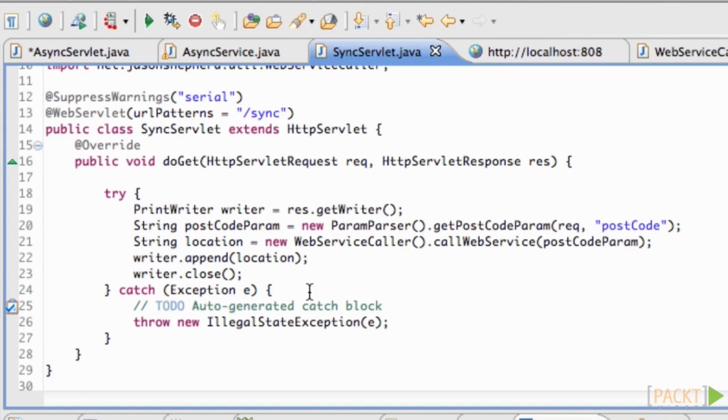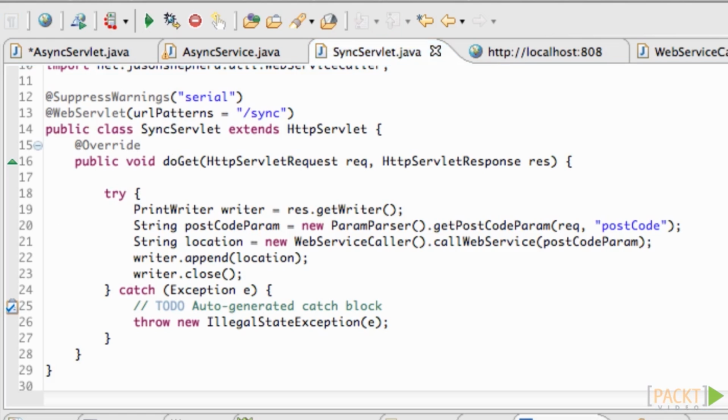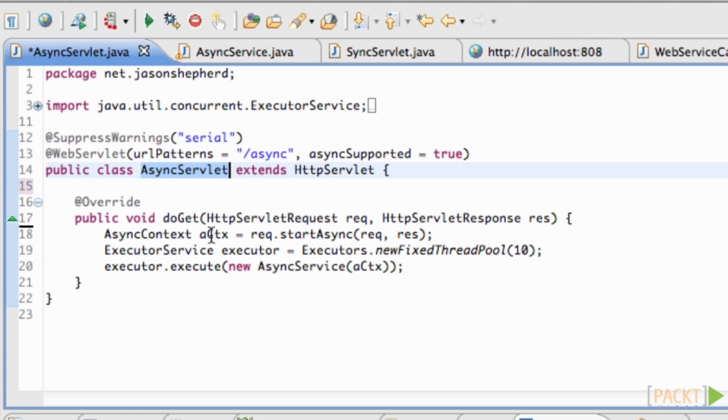First, I want to show you the synchronous servlet, which is a traditional way of handling requests. So in this case, I'm just getting the writer from the response object. I'm parsing the postcode parameter from the request, and then I'm calling a web service with that parameter and writing the response. So this is like the first diagram I showed, where the request object from the connection pool stays alive for the duration of the request.